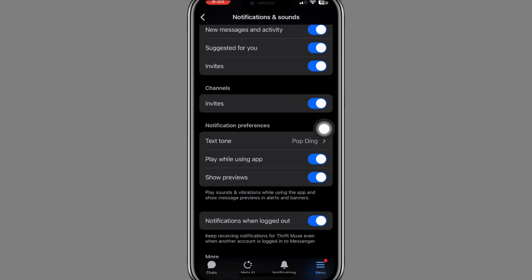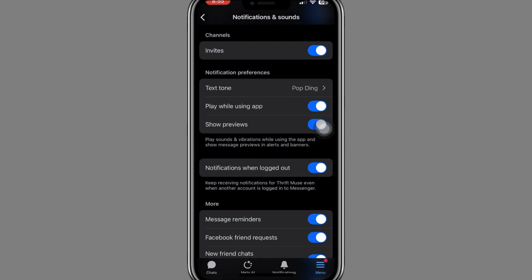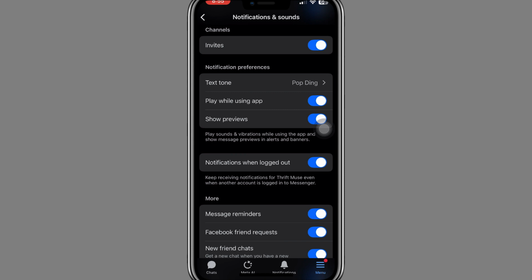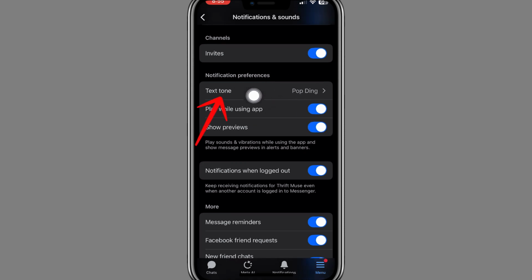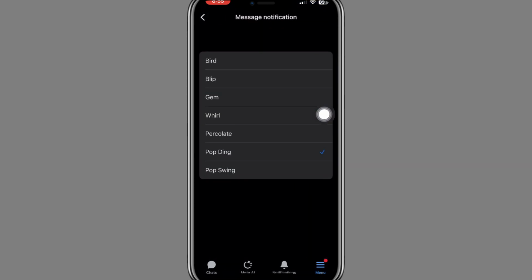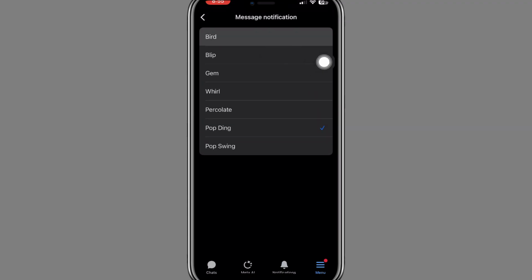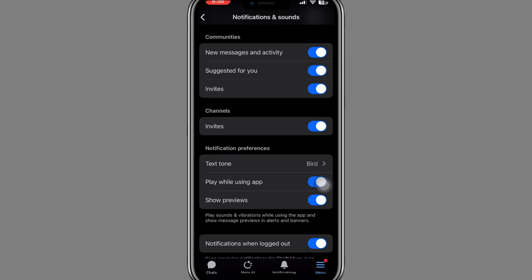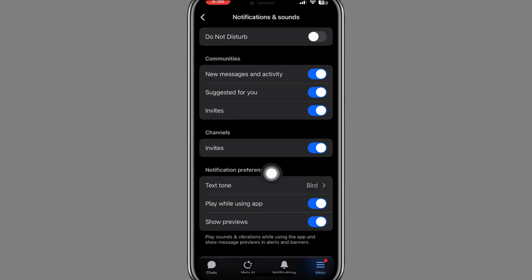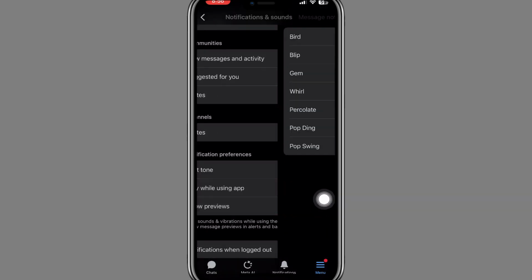Here you'll see many options. Now you can see notification preferences and you'll see the text tone right here. Tap on text tone and you can just select the text tone from here like this. Now go back and that's it. This is how you can personalize your notification sound like this.